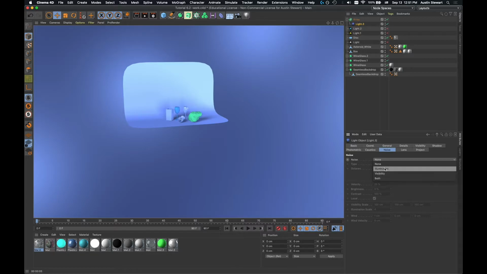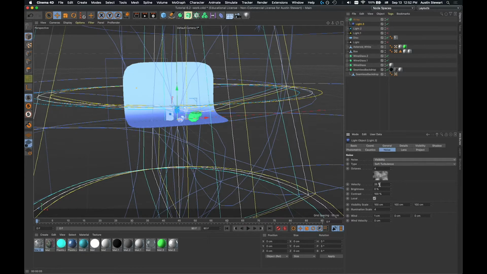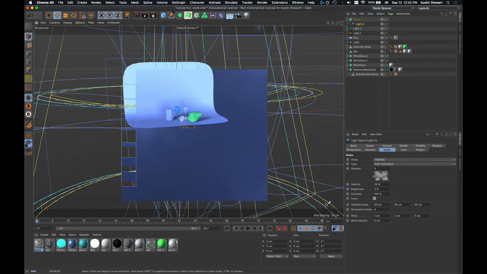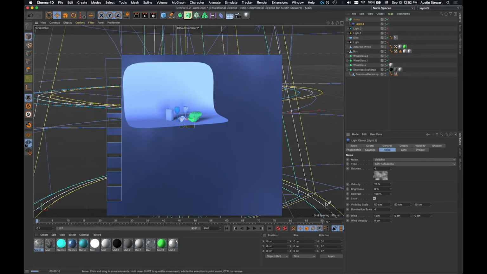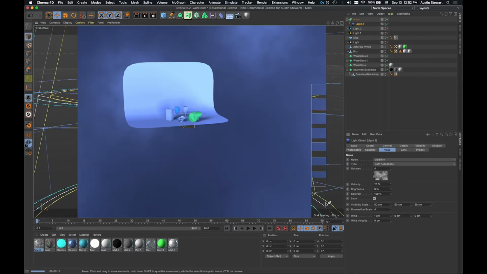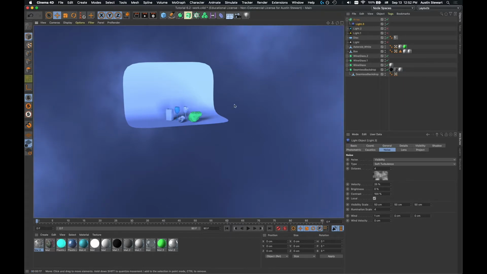Let's just say we're just going to do visibility, because it's a little bit faster. I'm going to leave it at soft turbulence, but I'm going to set the visibility size to 50 centimeters in all directions. Right, and so you'll notice that adding noise is significantly slowing this down, but it is adding a lot more variety to this.